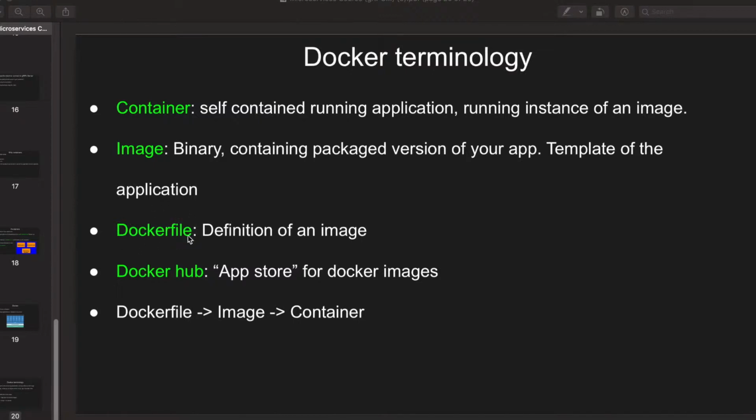Then comes Dockerfile. So Dockerfile actually has the definition of the image. So it is actually a file. Inside that, you write the definition of an image, and then you can execute a certain command to actually create the image. Then you can run the image to have your container running. I will explain in more detail in later videos.